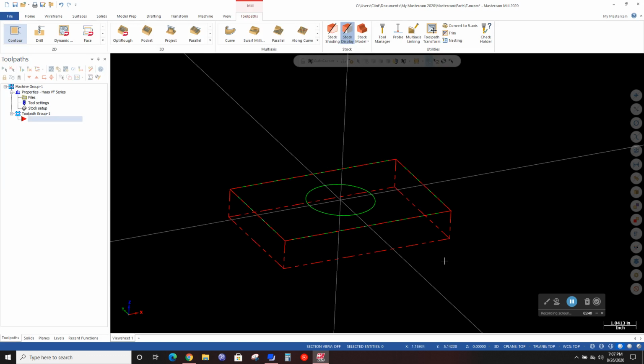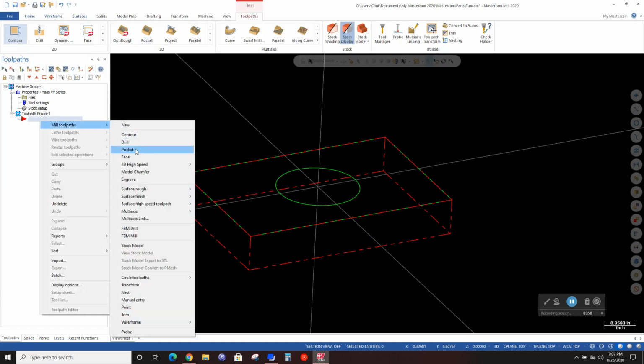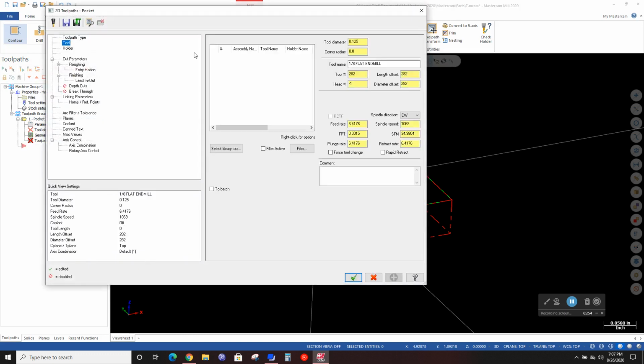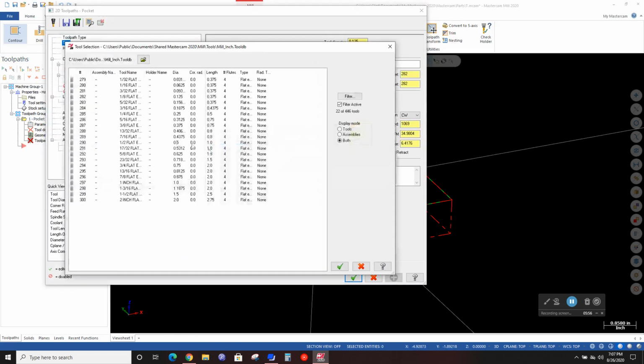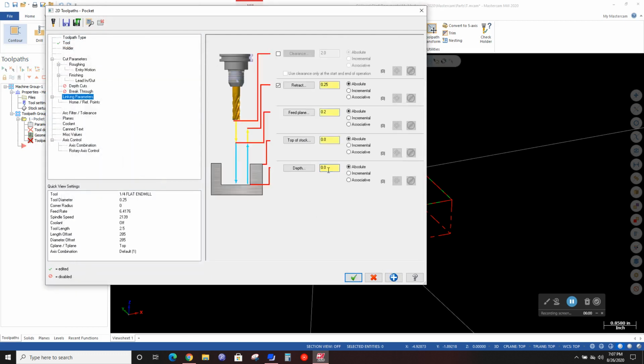So with that, we can continue on with our toolpaths. And for this one, I'm just going to do a pocket in the middle. I'm not going to get too carried away. So I'll right click, Mill Toolpath, Pocket, and I'll select the middle circle. I'll use a 1/4 inch end mill. And we'll just throw a depth of 1/4 inch in here.